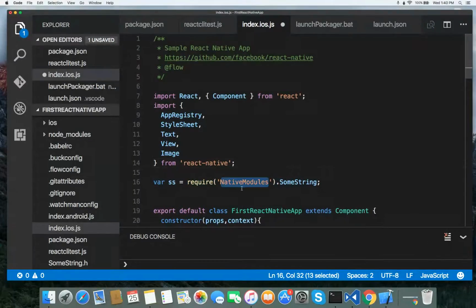This is built into the React Native system, so they put this into the JavaScript runtime, which is JS Core, Apple's JavaScript virtual machine runtime, or JavaScript engine, whatever you want to call it. So they are controlling it. They said, well, we're going to make this thing called native modules, and when you require it, it's going to bring in all the native modules that are registered in the system.